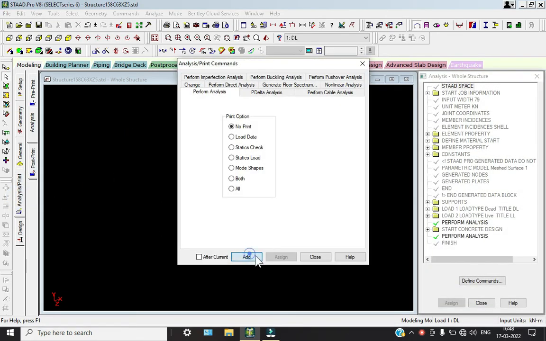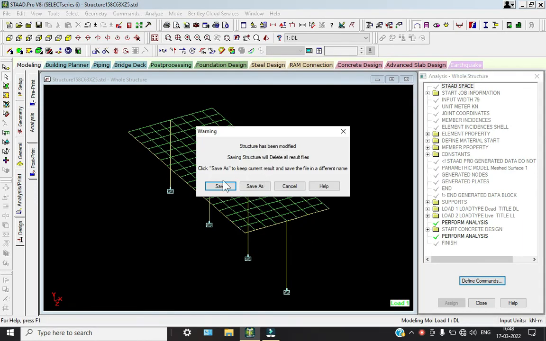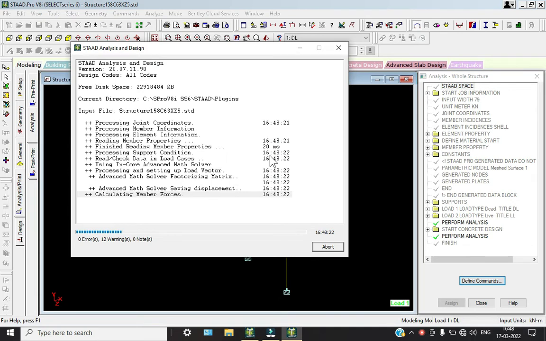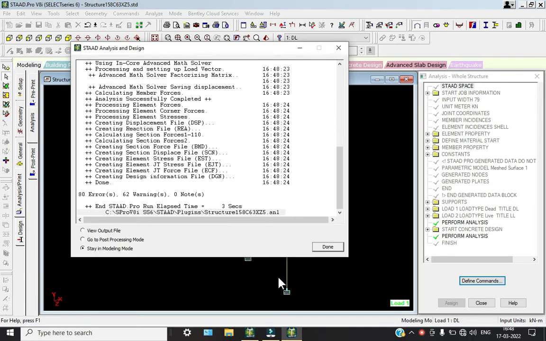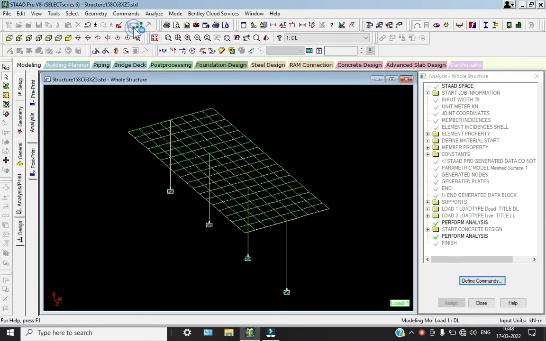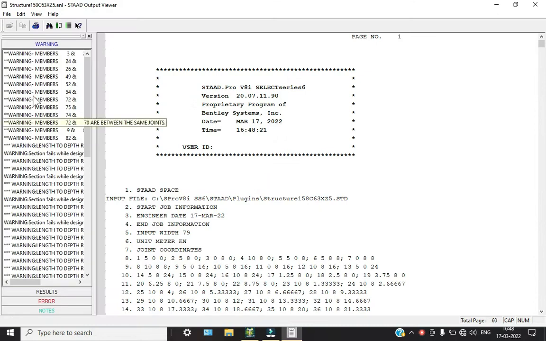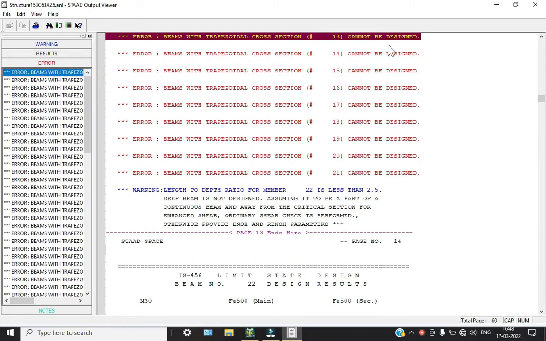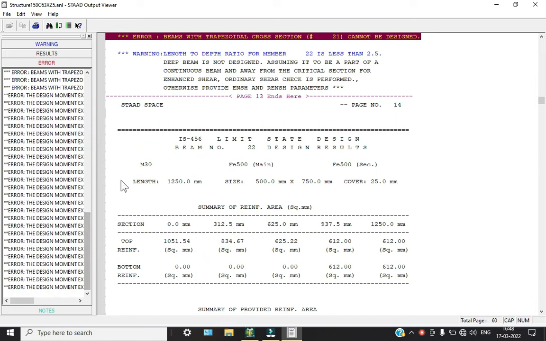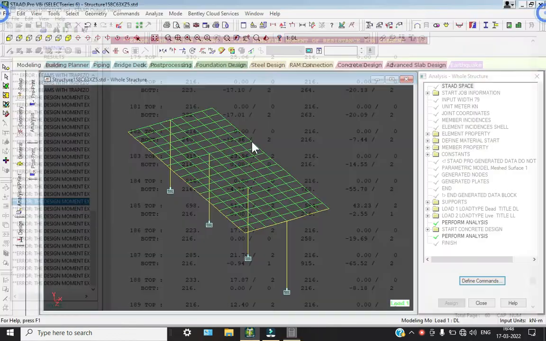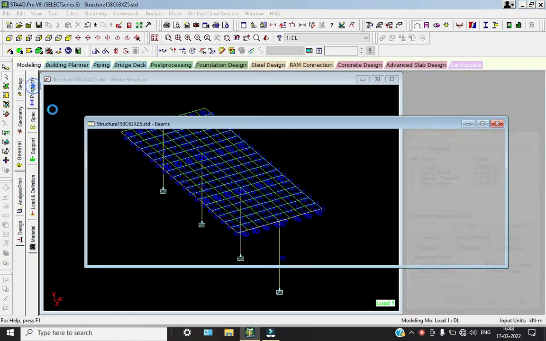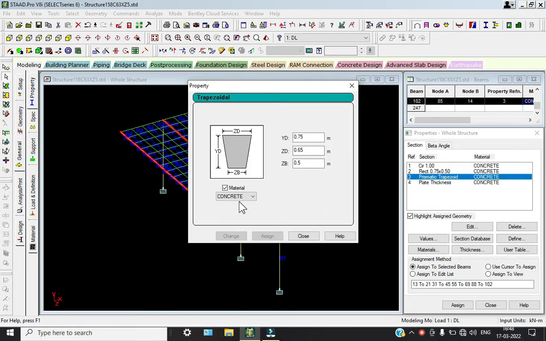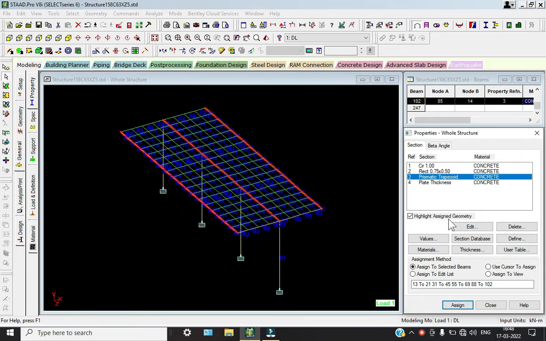So here we are done with some errors. We'll see what the errors are and rectify them. Okay, it's saying that the trapezoidal cannot be designed. It is exceeding the limit. So we need to change our property. I'm going to delete this trapezoidal and take a rectangle for this.